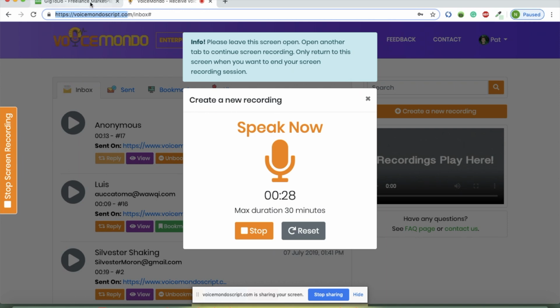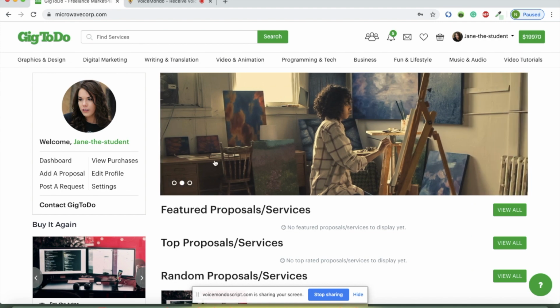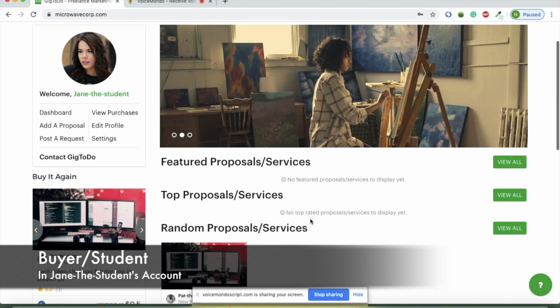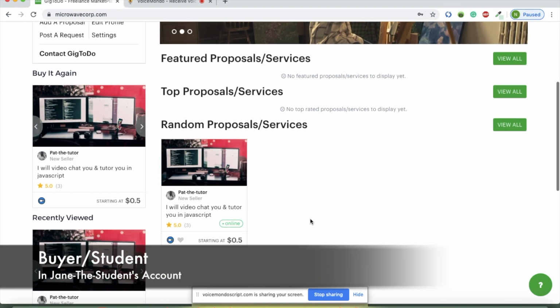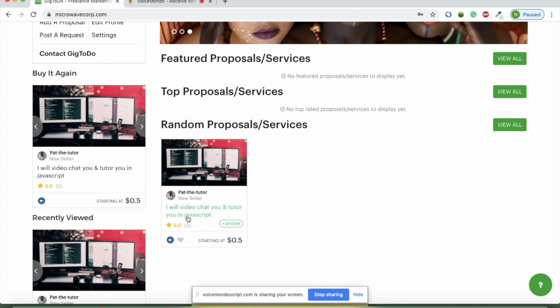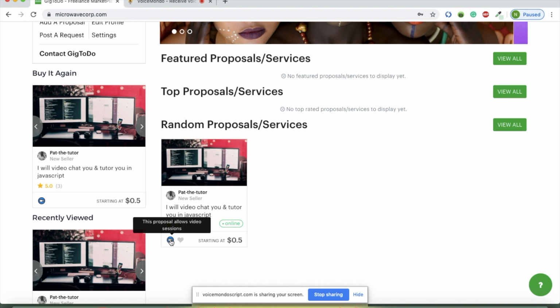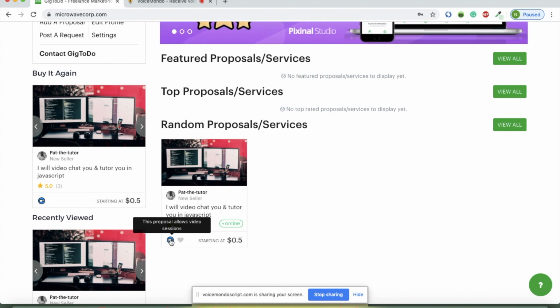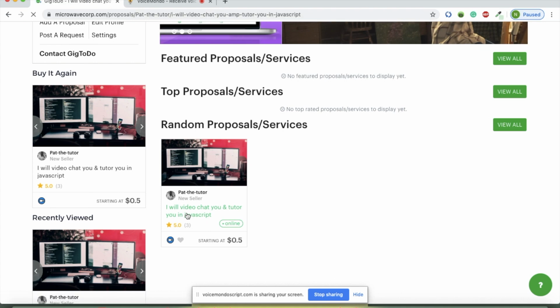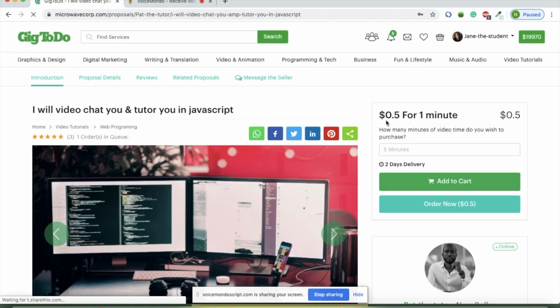Alright, let's get back to our demonstration. I'm going to start by scrolling to the bottom of the screen. I'm interested in JavaScript. I see this proposal allows video chats, so I'd like to purchase it and have the author video chat me to teach me JavaScript. I see on the right side of the screen I can purchase 1 minute for 50 cents. I need 4 minutes, which will equal $2.